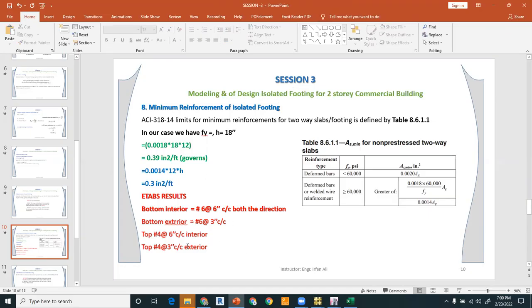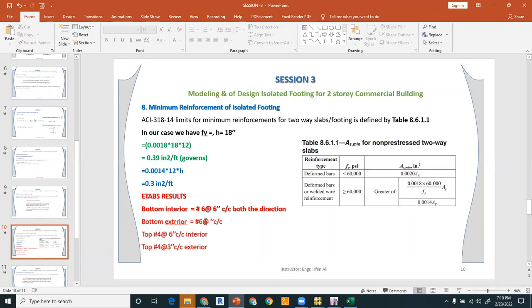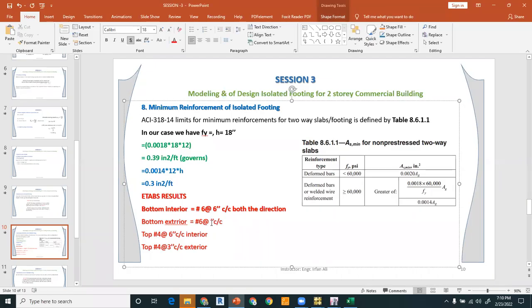So I will recommend you not to use spacing less than 3 inches for bar sizes up to number 6. If you are using number 8 bars, you cannot use 3 inch spacing, right? You have to use number 4 inch spacing minimum, right? So we are using number 6. If you are using number 8 bar, the minimum spacing should be 4 inches. Here we are using number 6, so we can use 3 inch center to center, right?